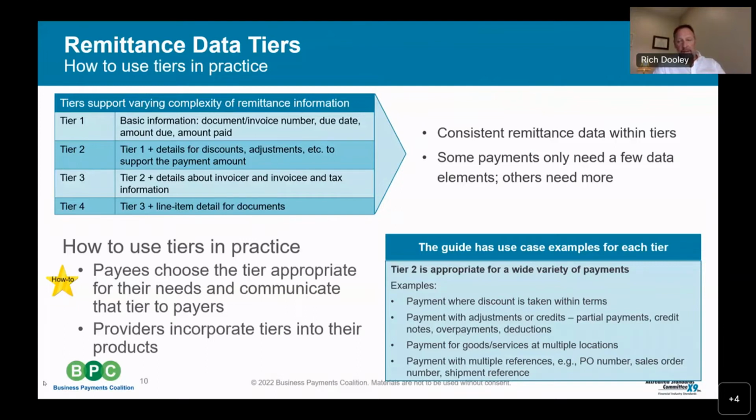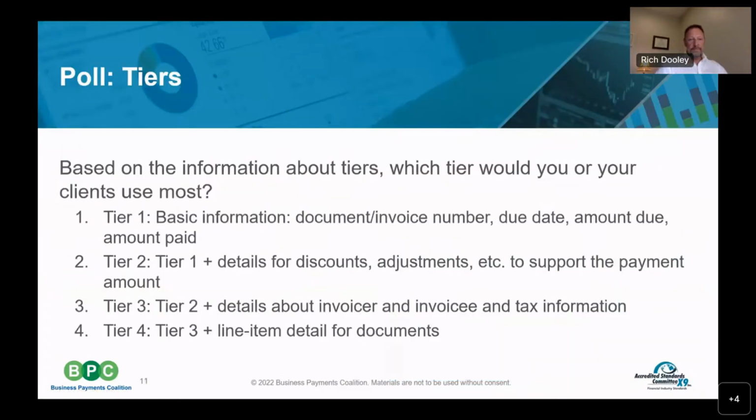So, Patty, you want to go to the next slide where I think we have our next poll? Yes, we do. Our second poll. So based on the information about tiers, which tier would you or your clients use most? So tier one, again, is basic information like document invoice number, due date, amount due, and amount paid. Tier two is everything in tier one plus details for discounts and adjustments to support the payment amount. Tier three, everything in tier two plus details about the invoicer and invoicee and tax information. And tier four, everything in tier three plus line item detail for documents. So again, if you could choose 1, 2, 3, or 4 and click submit, that would be great.